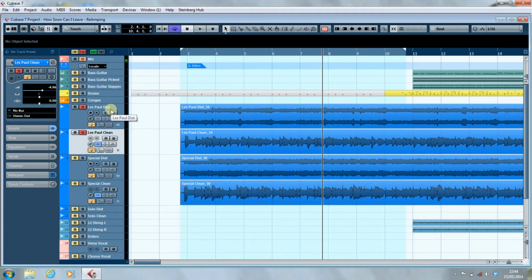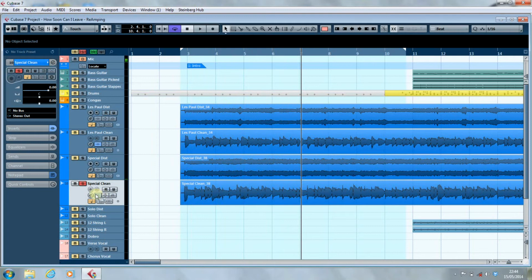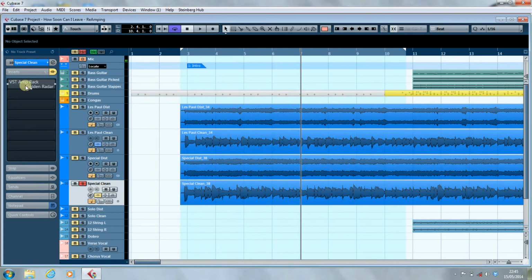I did the same thing with a parallel track. So if we just solo this, you'll hear. That's a Les Paul special type sound. And if we just go to the clean version of that. Here we've got the same sort of thing. It's a clean version of the distorted signal. If we have a look on the inserts, you'll see that we've got golden radar. Wonder who that could be. What I'll do is I'll just punch that in as it plays, and you can have a listen to how that adds to the sound. Then I'll play both sounds together.